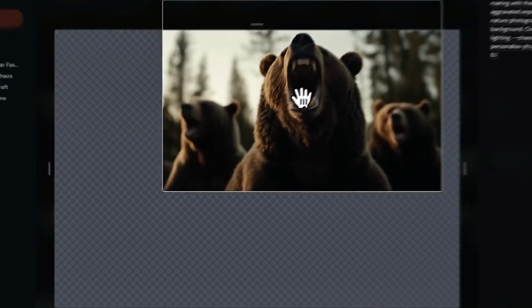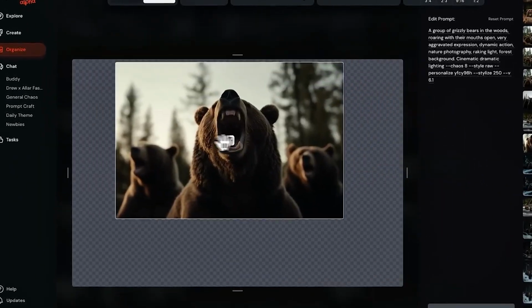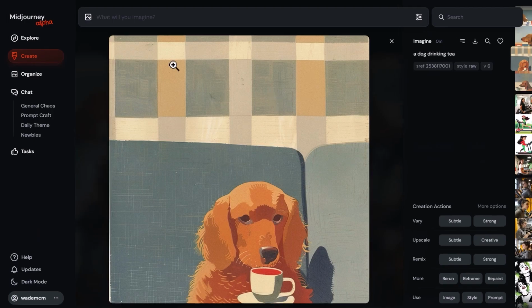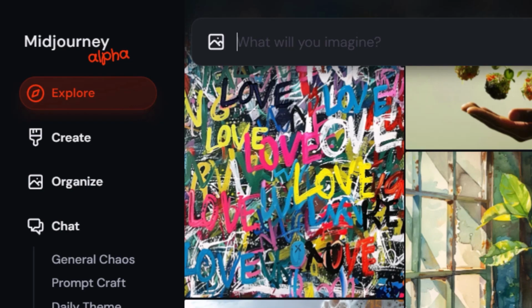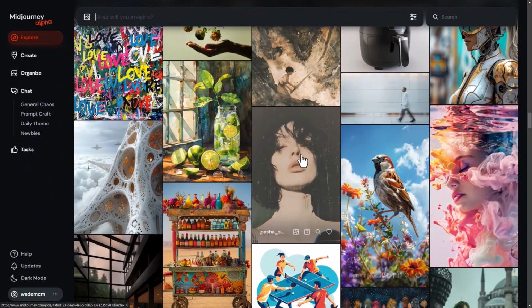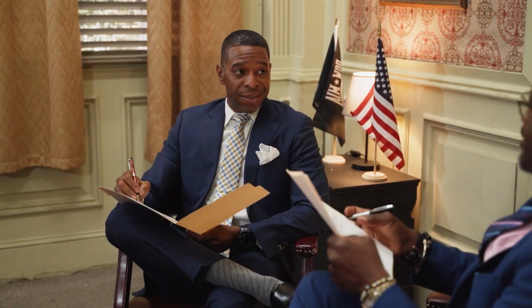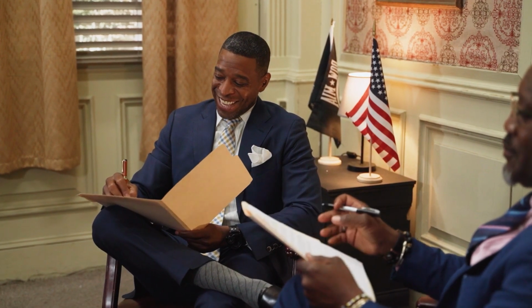However, this update isn't just about keeping up with competitors. It's also about differentiating Midjourney in an increasingly crowded market. By focusing on enhancing user experience and making powerful tools more intuitive, Midjourney is positioning itself as the go-to platform for AI-generated art. However, this progress comes amidst ongoing legal challenges.